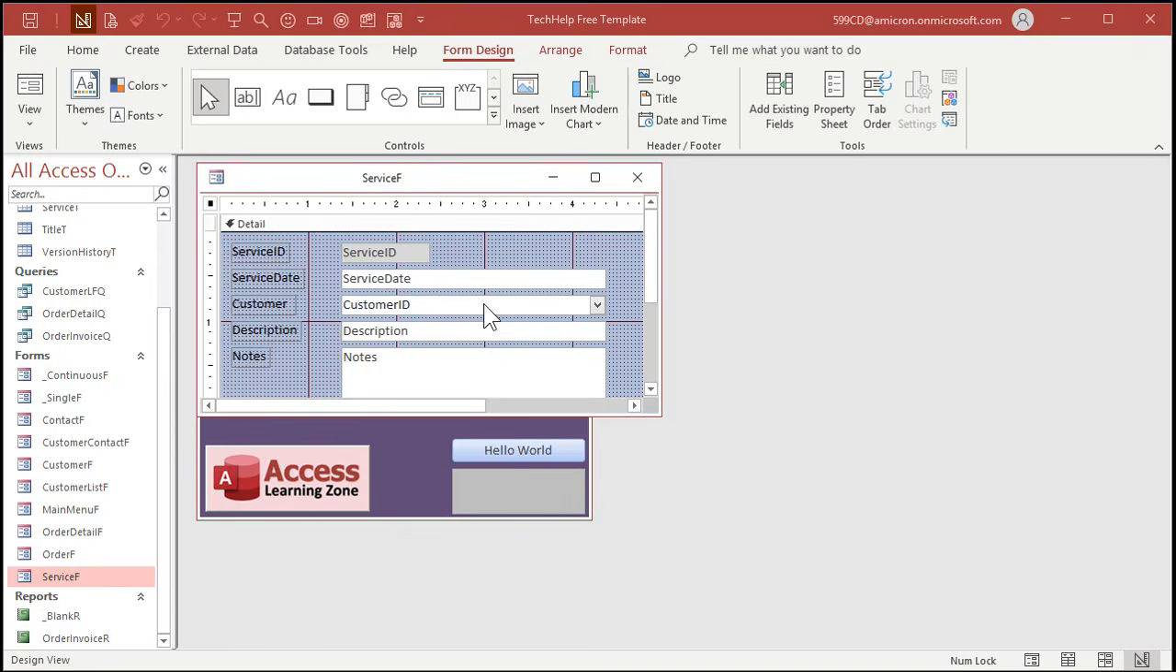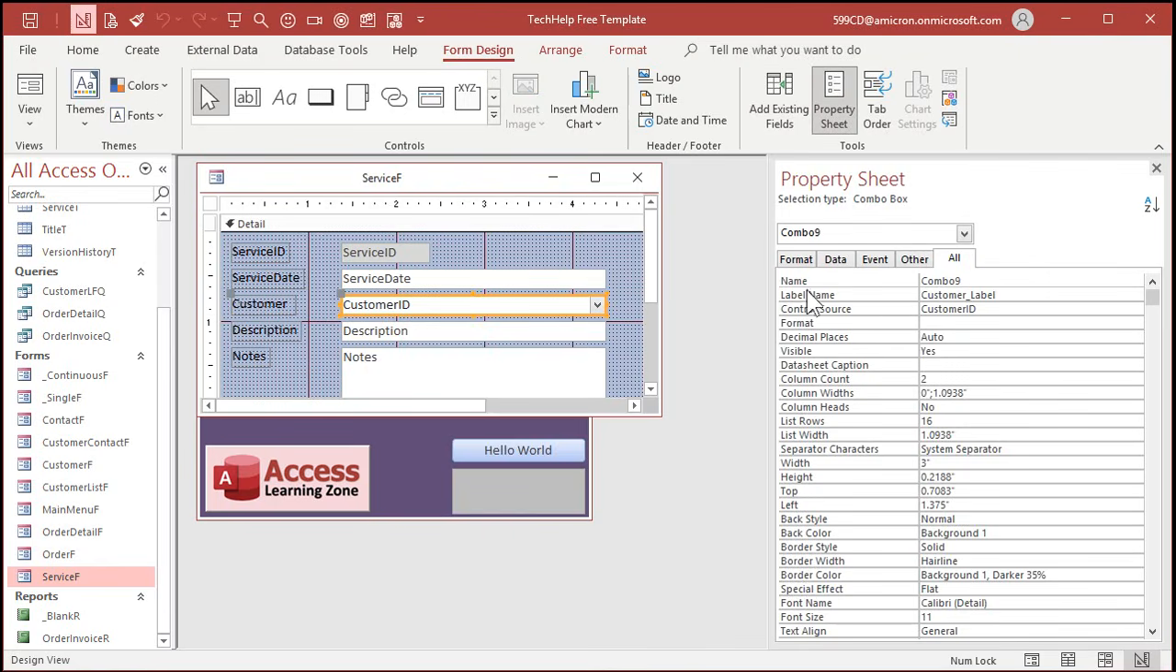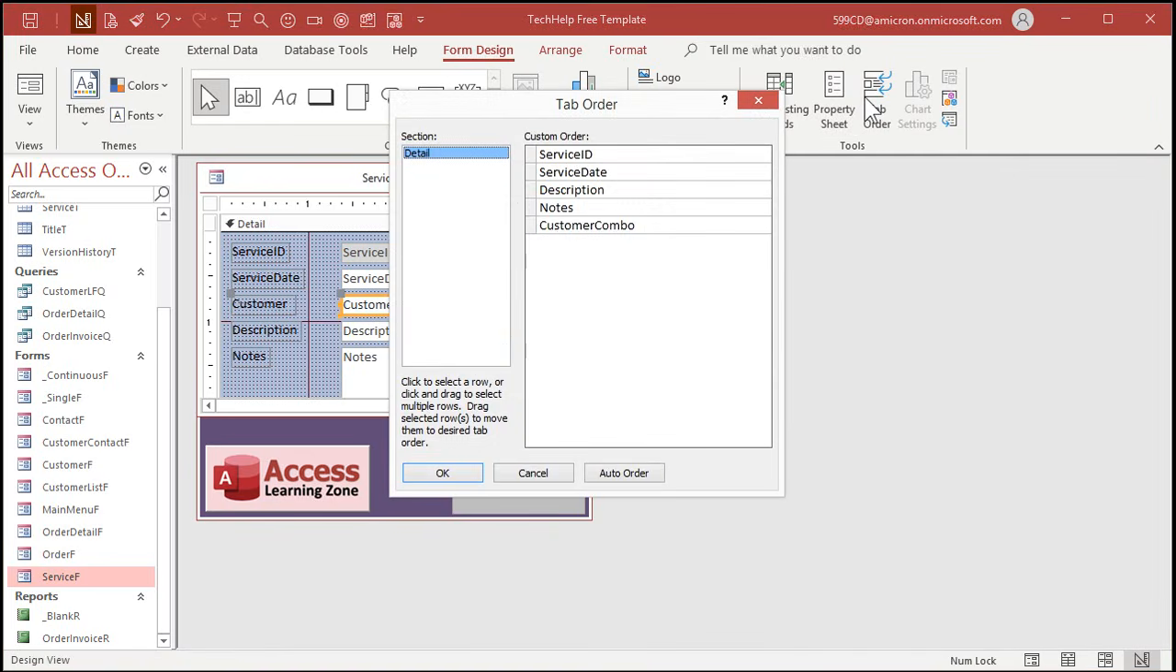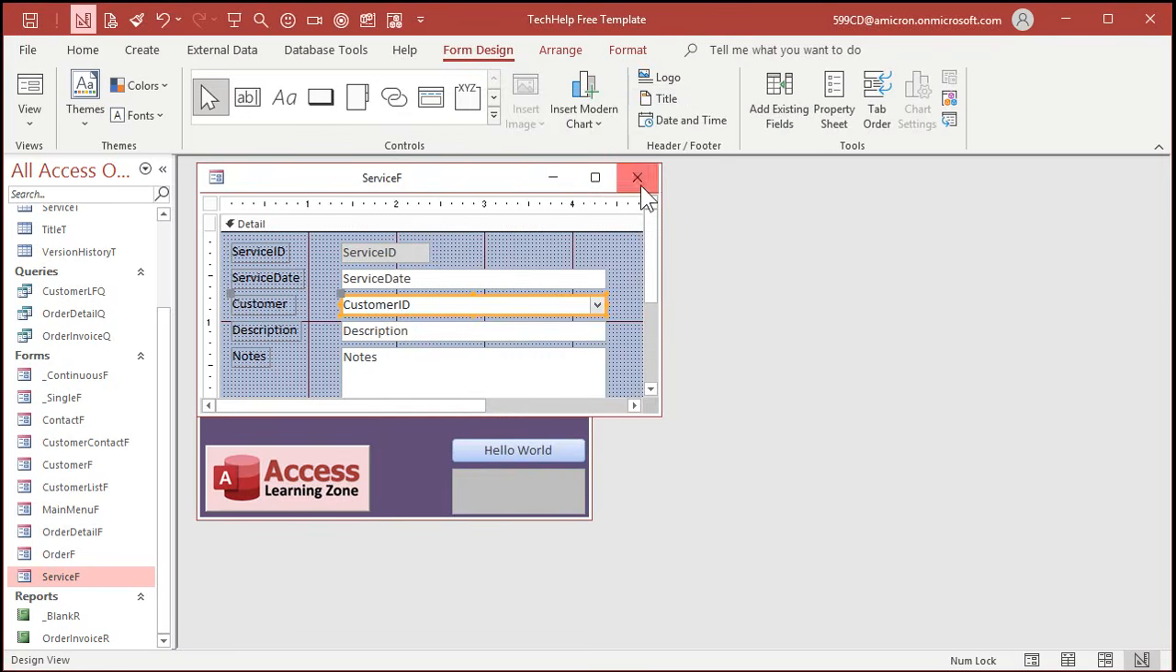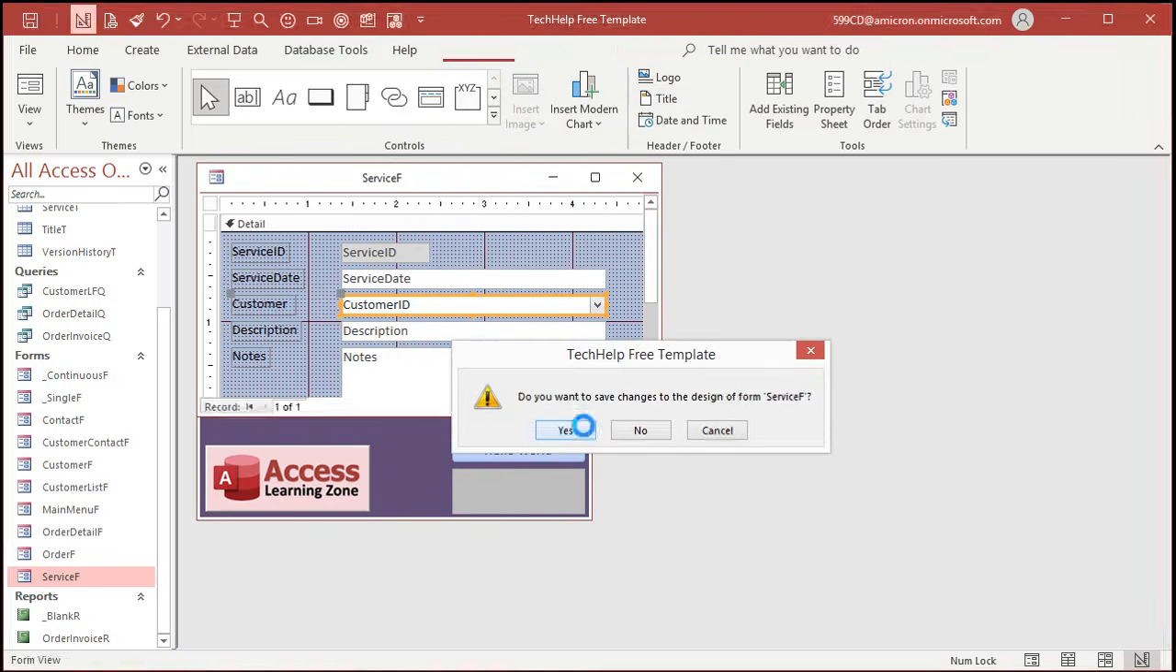Okay, but open up the properties for this combo box, and right there, the name, change that to customer combo. You could call it customer ID, but I like to call it customer combo so I know I'm looking at a combo box. All right, save it. Now we can go back into tab order, and now you can see that it's clearly there. I'm going to hit the auto order button. That'll automatically order them from top to bottom. Hit OK. And now when I close it and open it back up again, save changes, yep.